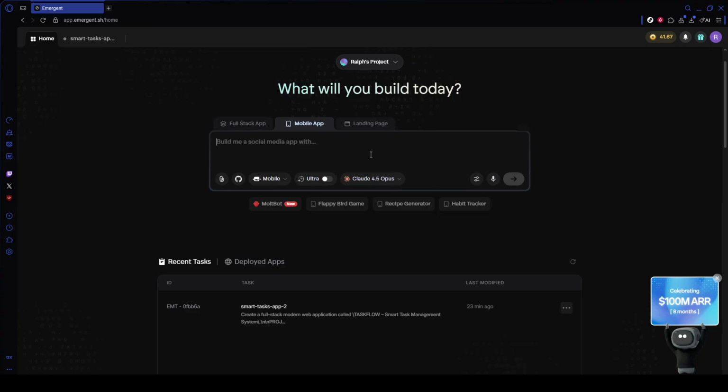Back on the home screen, you'll also notice there are multiple starting points, including full stack app, mobile app, and landing page. That flexibility matters. You don't have to switch tools to build different surfaces of the same product. You can spin up a simple marketing page, a mobile experience, or a full application from one place, which helps keep design choices and architecture consistent.